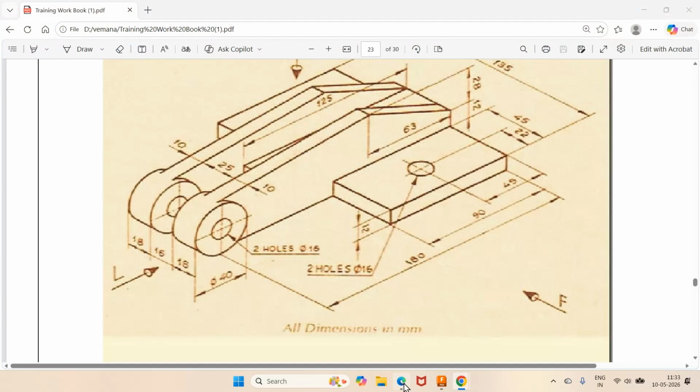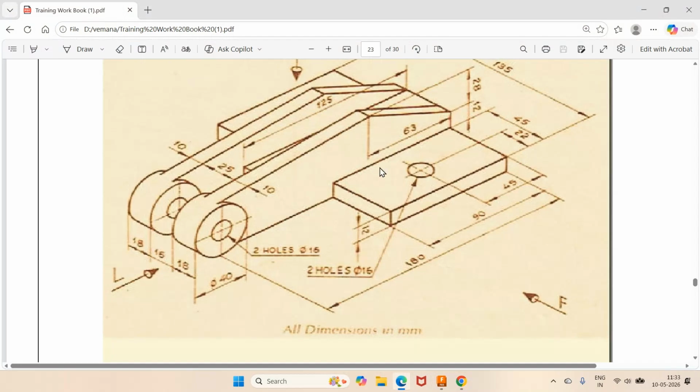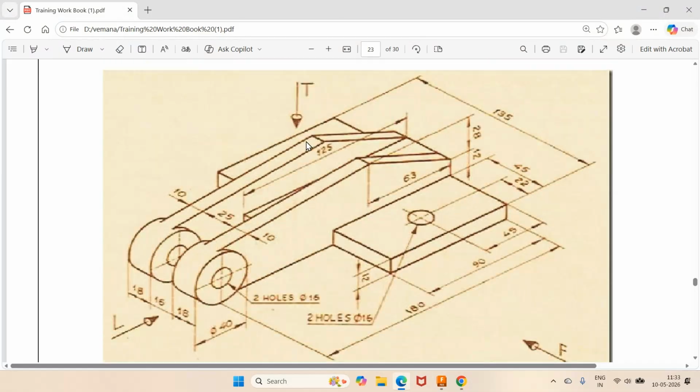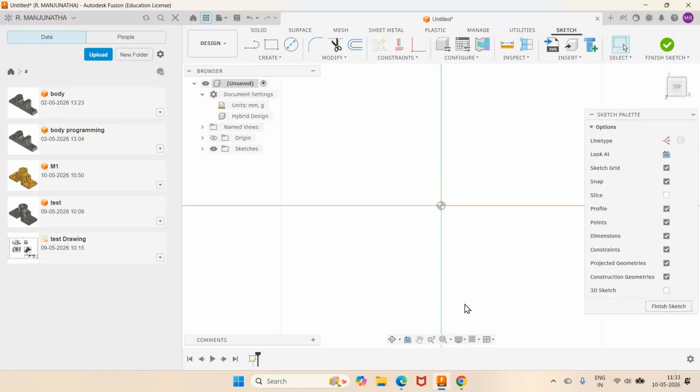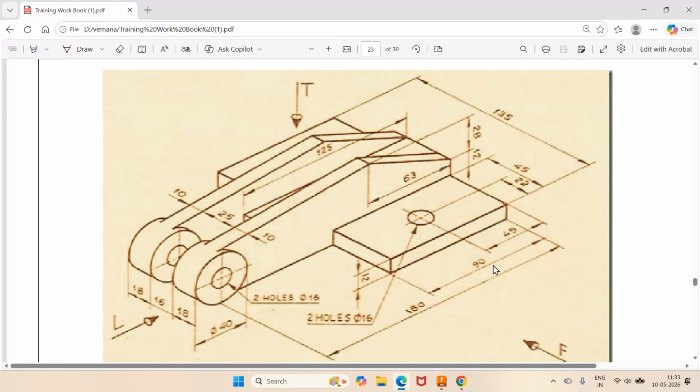We're going to take up one more model, how to create this particular model by using Fusion software. So first we'll go for the Fusion software here. And now first I'm going to create a sketch. I will take the top plane first. Then I will draw a rectangle of 90 by 135.